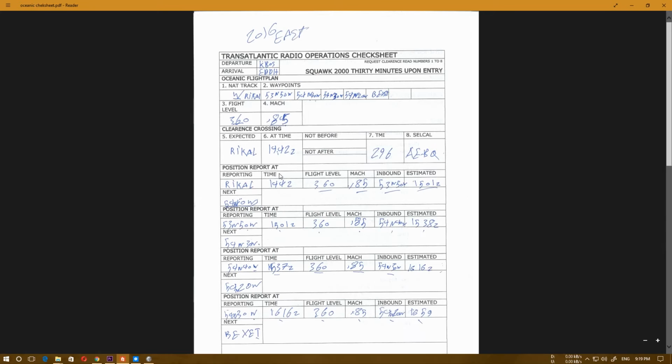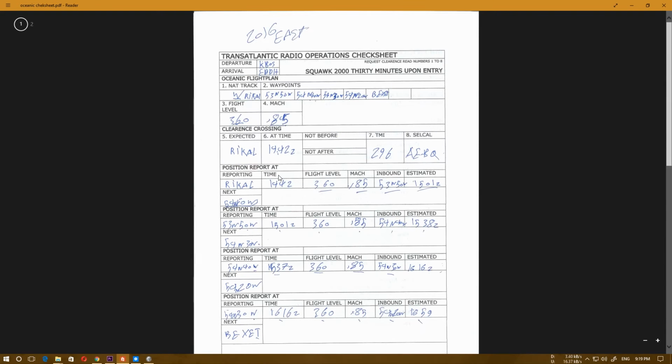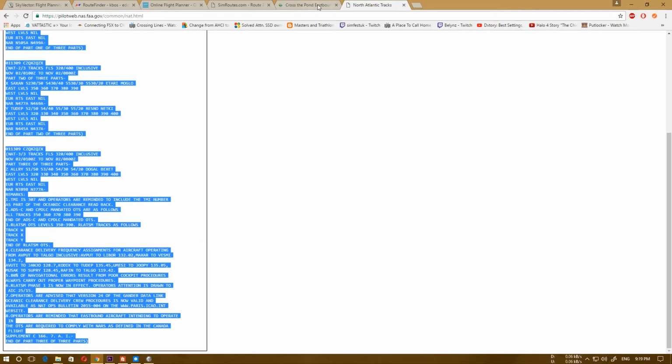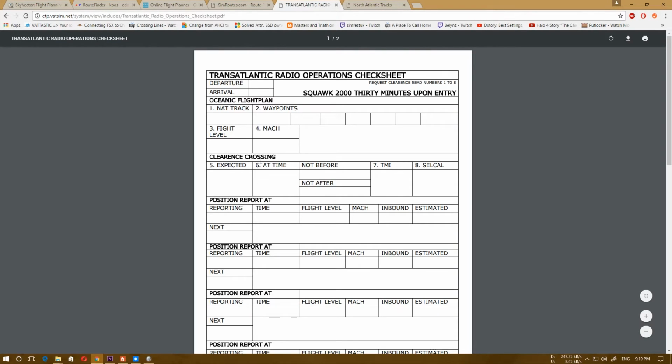So you will have this Oceanic Transatlantic Radio Operations check sheet. We will fill it with our information. We need to communicate with the Oceanic Control to get our Oceanic Clearance and then to do our Oceanic Position Report. This piece of paper you will find on the VATSIM Cross the Pond website. Here it is, Radio Operations check sheet.